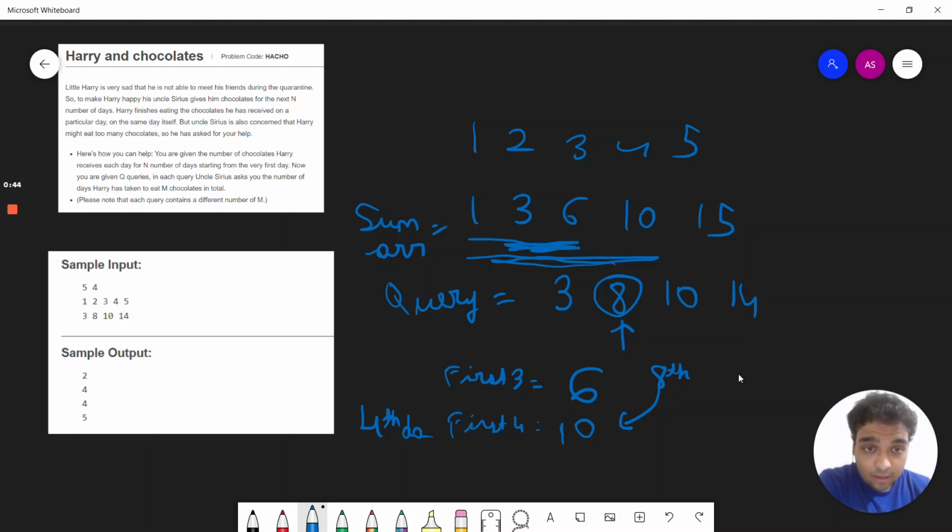So the answer for any particular query is the number just greater than or equal to that query. In this case, if I take 8, it is any number in my sum array which is greater than or equal to 8, and the position of that number. So in this case, the number is 10 and the position of this number is 4th, and hence we took 4 days to eat that many chocolates.